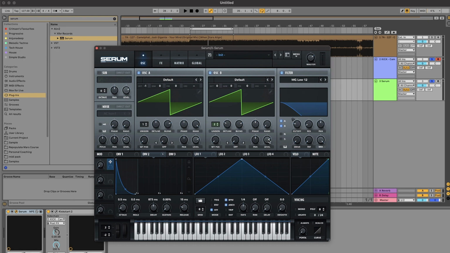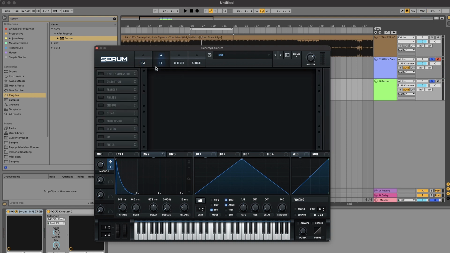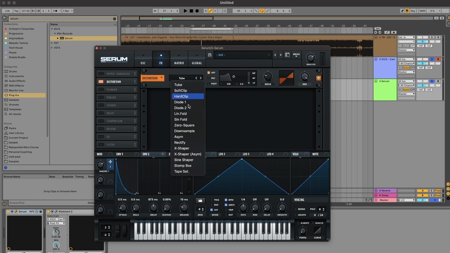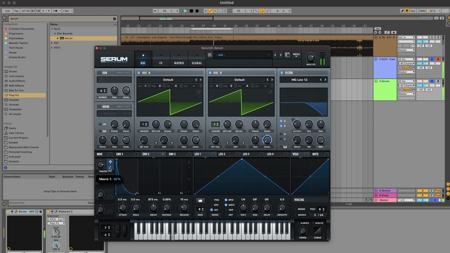And then you can assign a macro to it, so you can control how much width you want on the bass. This is a cool little technique to create rolling bass lines, and I do like to add a little bit of saturation as well. I do like the stomp box, as well as a little bit of the tube ones if I want to use it. So now we have a wide bass line.